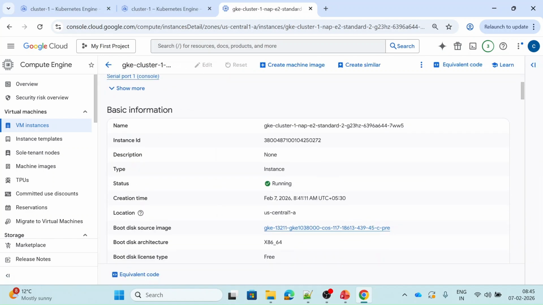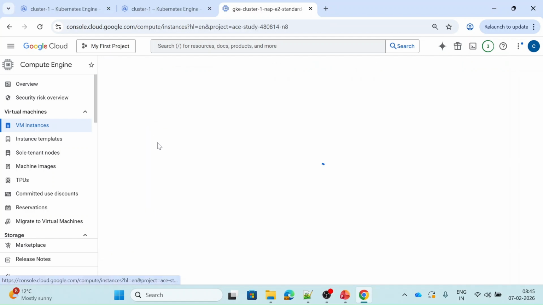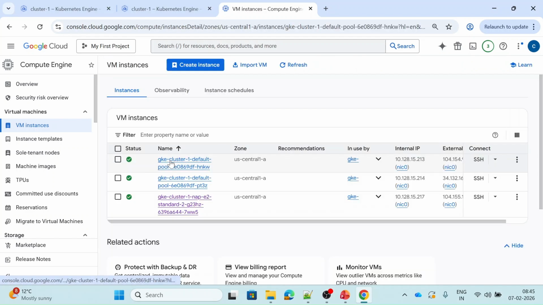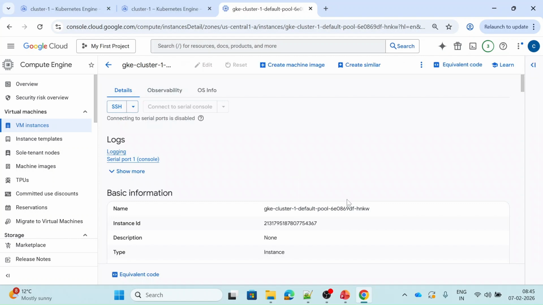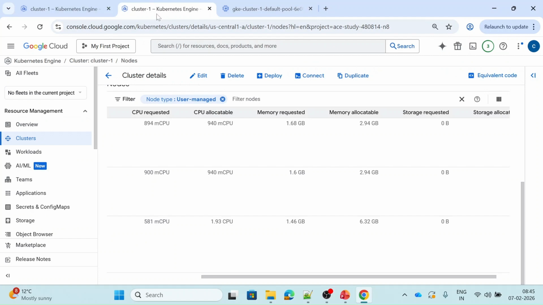So it is using about 8 GB of memory, I think. Yeah, 8 GB of memory. And the other two nodes are using 4 GB, 4 GB. And let's go inside this also. If we come down, it is using 4 GB. The total 16 GB is already being used.